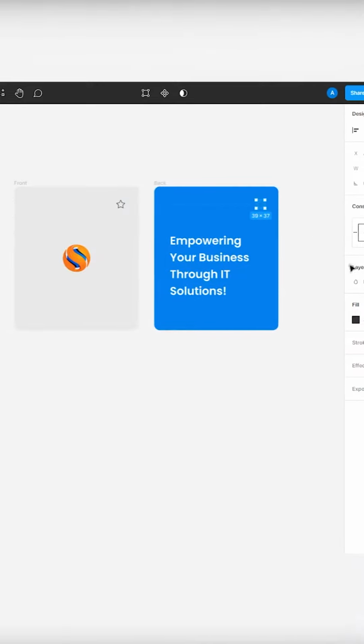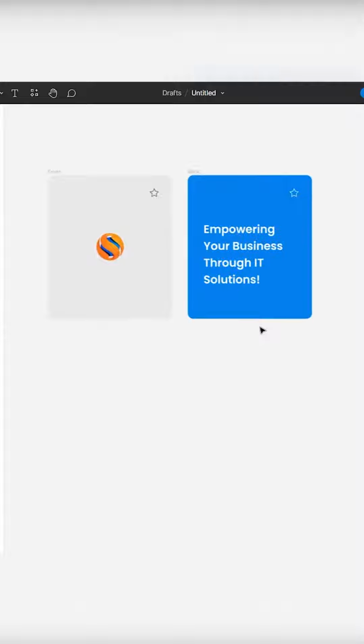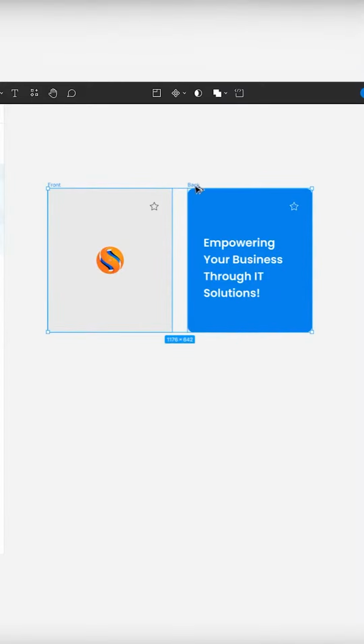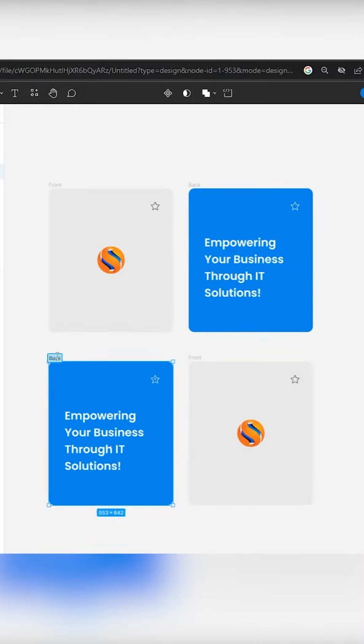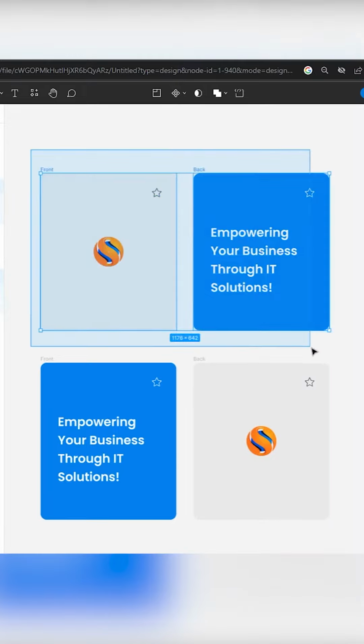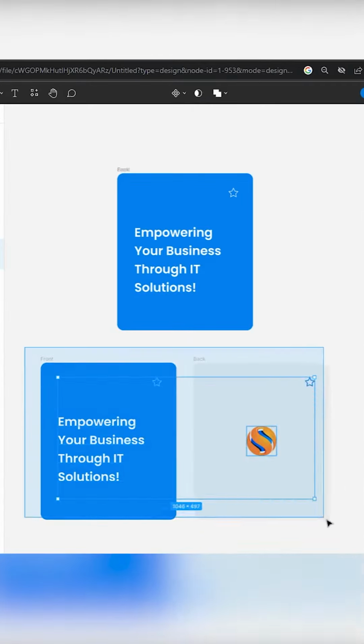Duplicate the star icon and change the color. Select the 2 frames and duplicate, change their position and rename. Next, select the 2 frame above and align them vertically, same with the frames below.